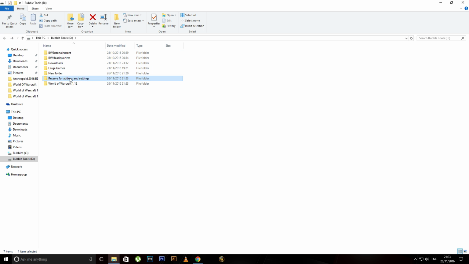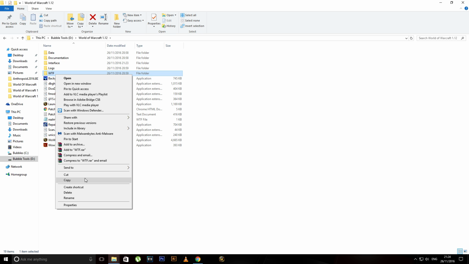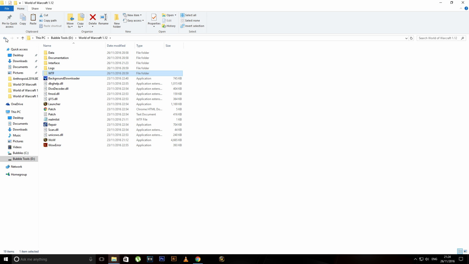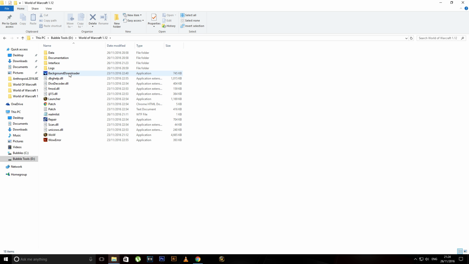And then I want you to go to WDB, delete it. And the WTF folder, it's with all your video settings, your keybinds, your information, everything. If you want to keep it, keep it. If not, just delete it. You'll have to do the key bindings again, but for me it's not an issue. And now you should have a clean version of World of Warcraft.